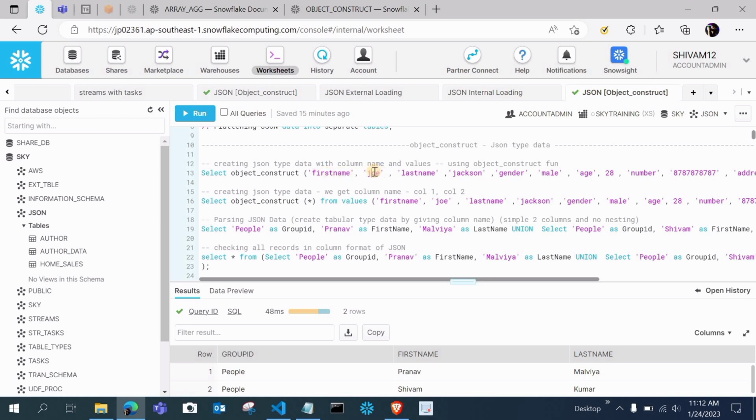As you already know, JSON is a combination of key-value pairs. So this is a key and this is a value. You can use the OBJECT_CONSTRUCT function this way for converting the normal data into JSON.